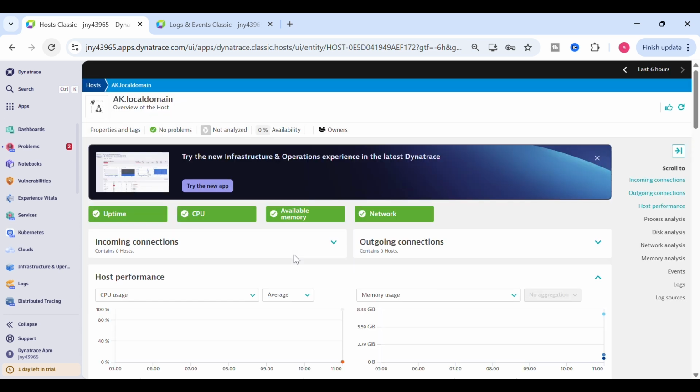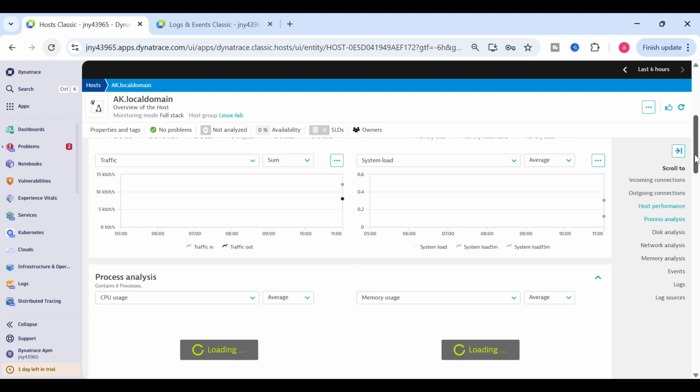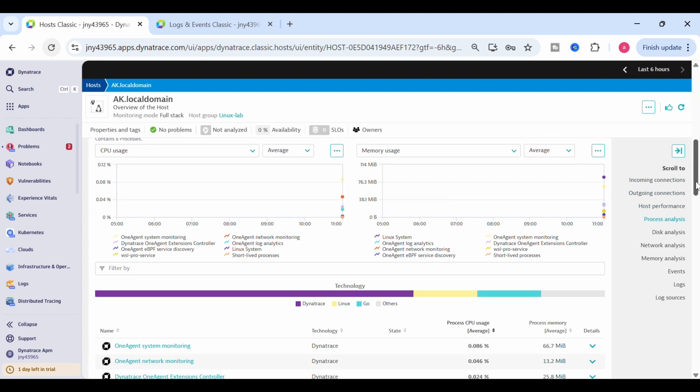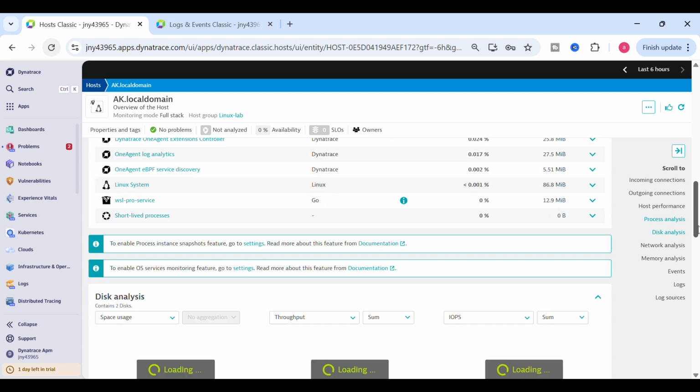So this is the host that we have installed in the full stack mode. We can see all the CPU, memory, process metrics.